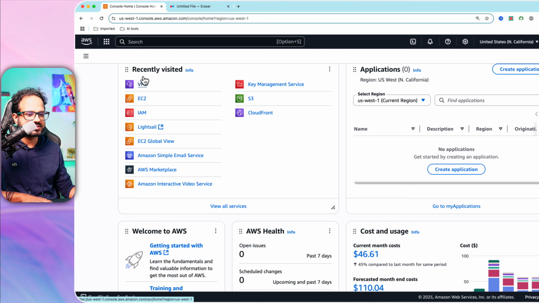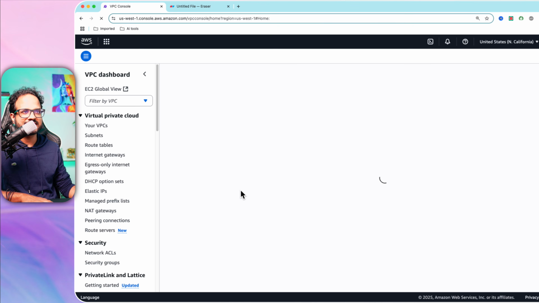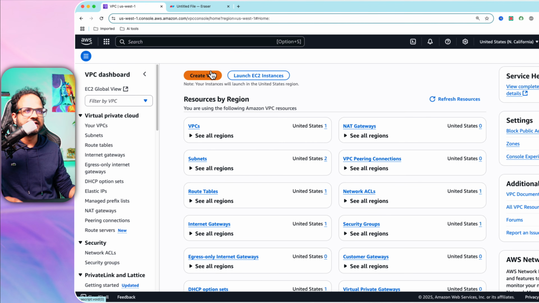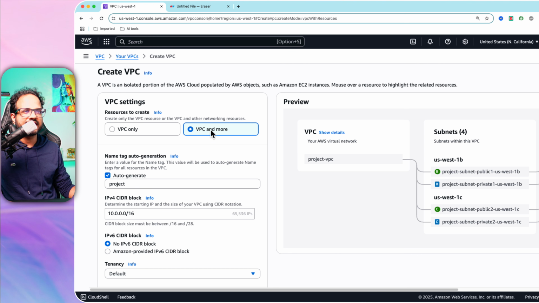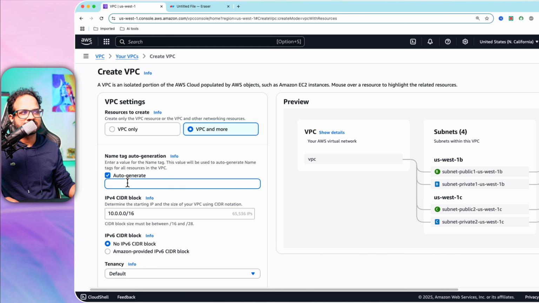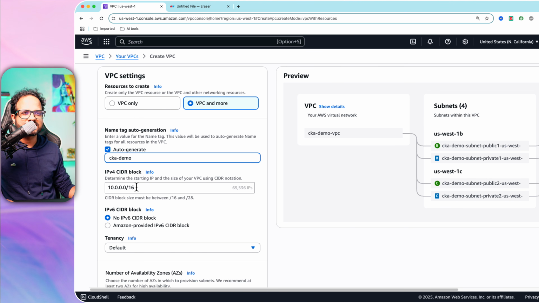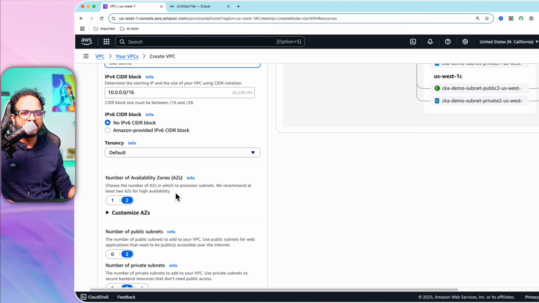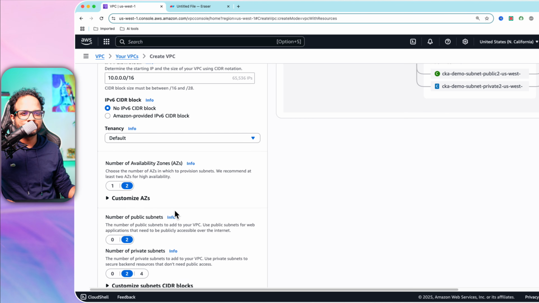First step, I'll start with configuring a VPC. I'm going to create a new VPC. So create VPC, and VPC and more. Let's give it a name. No, I don't want auto generated. Let's give it a name, CK demo. I'm going to start with the default CIDR, and 2 availability zones.